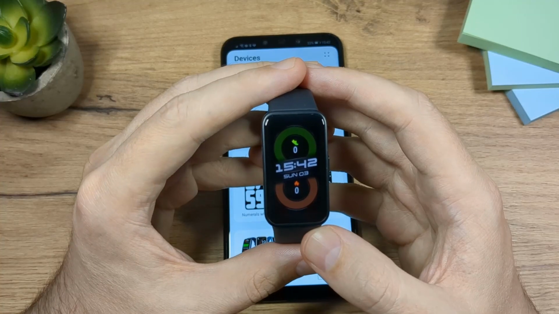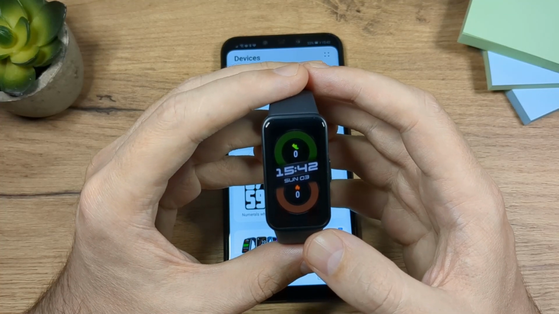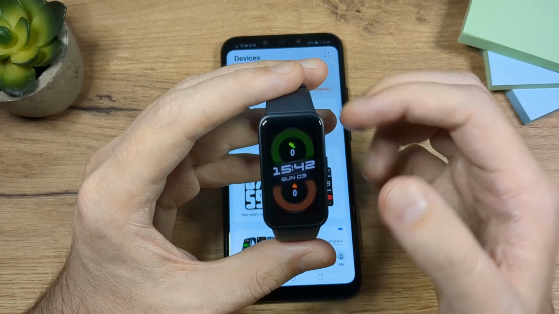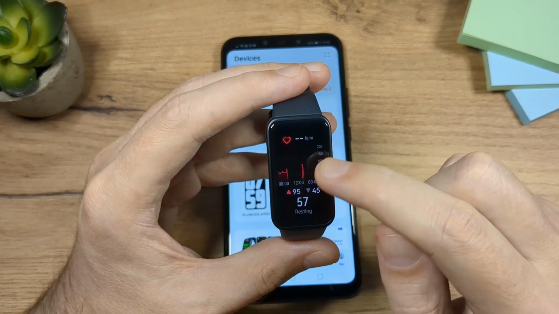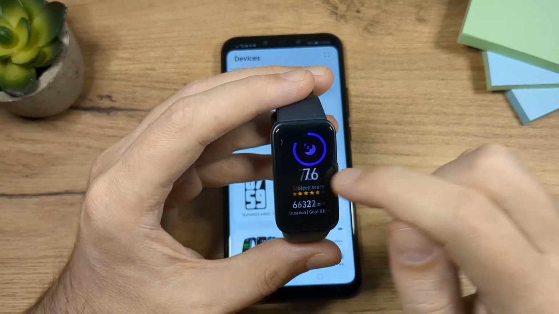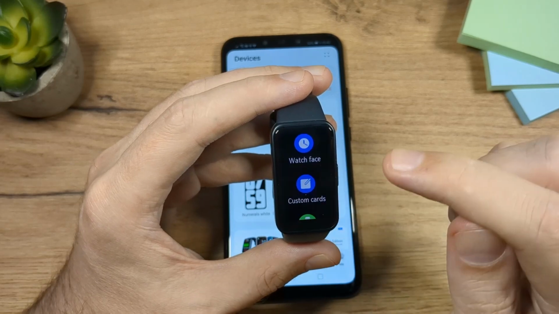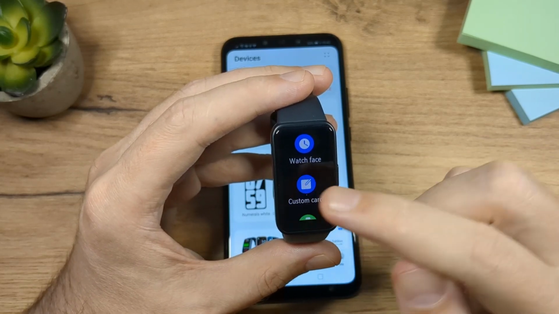I have Huawei Band 8 in front of me, and in this video I'm going to show you how to sort or change the custom cards. Now, if you swipe left, you'll see that we have 4 custom cards here, and they are sorted in a certain order. To change that, scroll down, go to the settings, and then tap on custom cards.